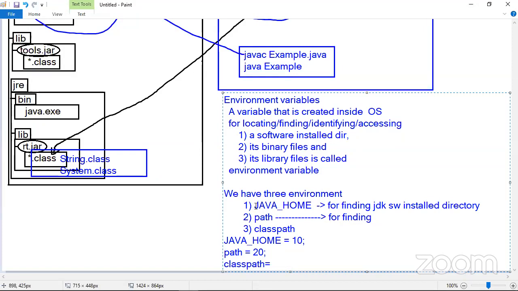Then finally, Java underscore home is a variable. Inside variable, what should I store? Value 10? No. Come on, equal to, this is an assignment operator. It is used for storing value inside this variable. Tell me what I should store. It is used for finding JDK software install directory. To find the JDK software install directory, the JDK software path I have to store, na. What should I store? C:/ below JDK 1.8.0 underscore 261. Yes or no? This is the JDK software installed directory. Here all JDK software files are available.